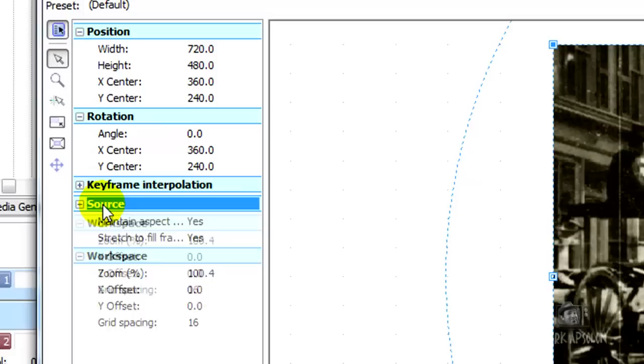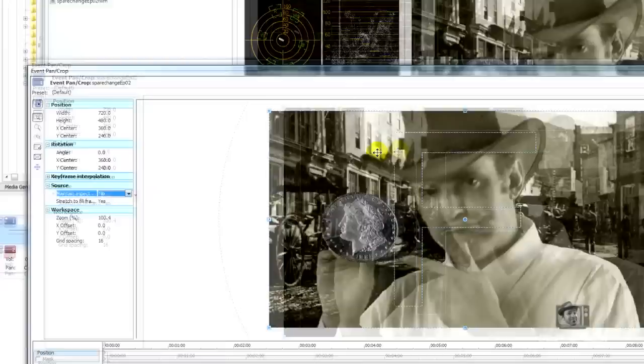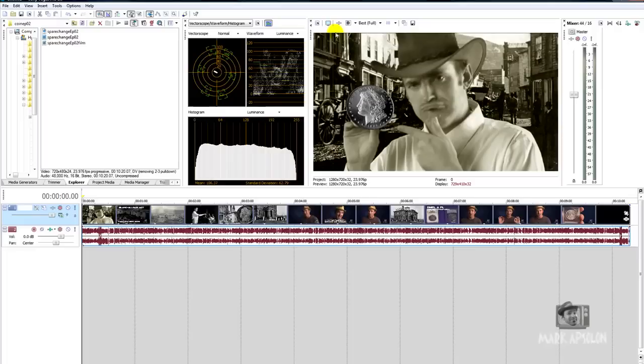Now, if your source is collapsed, go ahead and double click that and it will come open and you will see one that says maintain aspect ratio. It'll say yes. We want to change that to no. So click that and click no. Now go over here and close the crop window and voila, we have no lines at the top and no line at the bottom. And it doesn't look stretched like it did. So we've taken care of that problem.